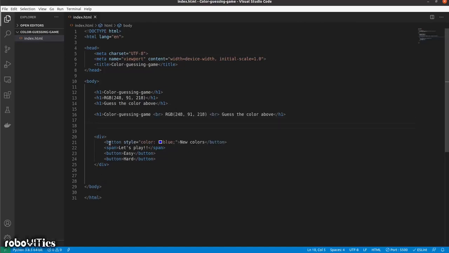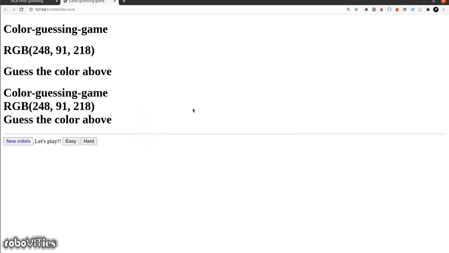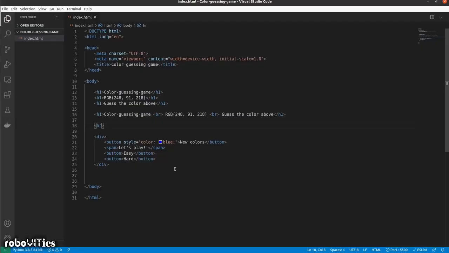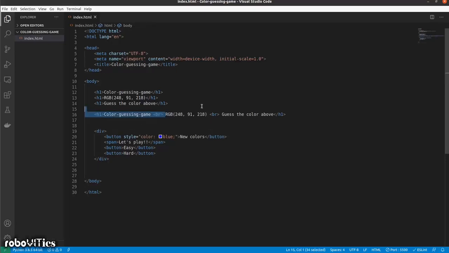Similar to BR, we have another self-closing tag called HR. There are many others. For now I've just mentioned two of them. So you can see that BR has actually shifted this part to the next line and this to the next line, and you've also seen HR over here, that is your horizontal rule or horizontal line creating tag, which is again a self-closing tag.